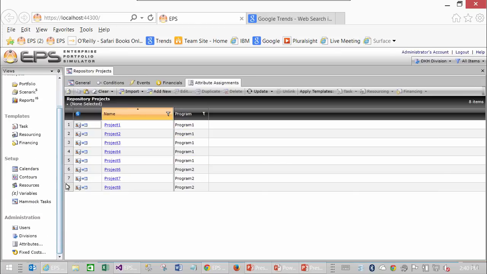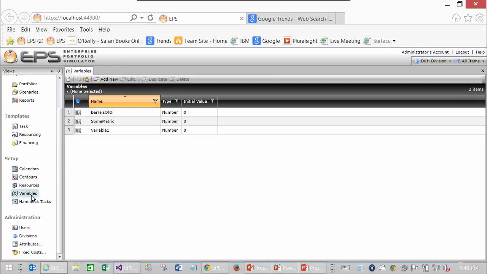You'll notice that there's a new tab in Setup, if you're familiar with EPS, called Variables. And I made these. Just to give me a story, I made one called Barrels of Oil. Maybe you're in the oil industry, and we'll go over why I called it that in a minute. I also generically said, this is just some metric. And even more generically, I called one Variable 1.